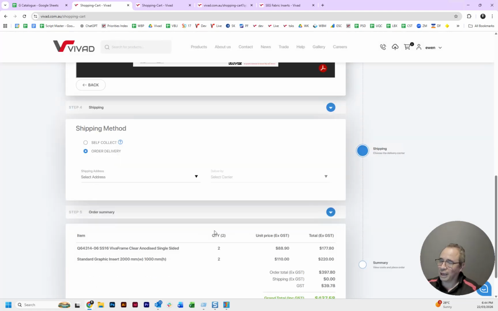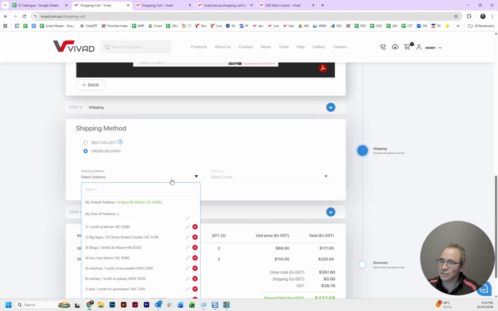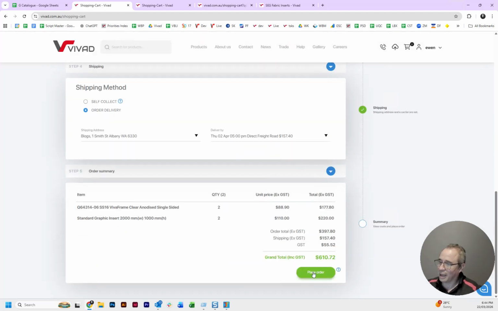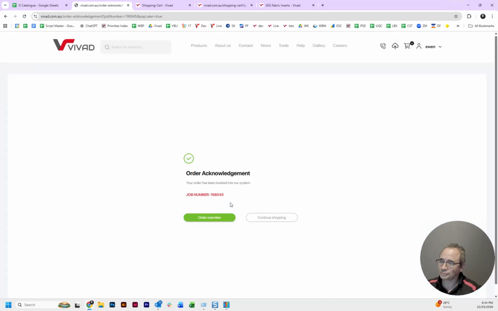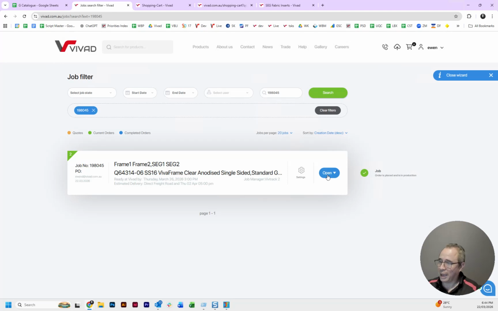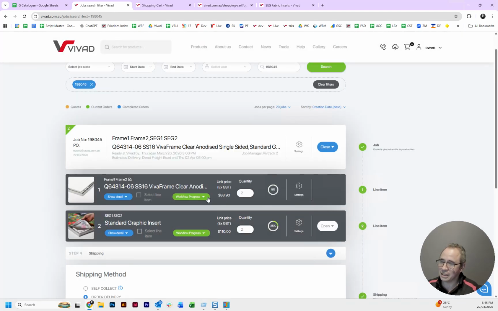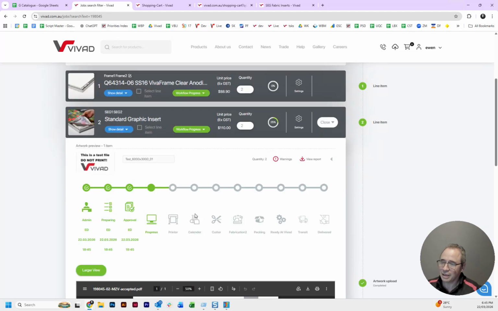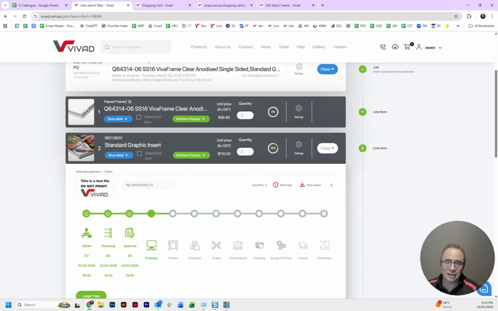And there we go, and then I can select my shipping. It works out the packing dimensions. I can set it to collect, or I can send it to anywhere. Let's send it to WA. And this will get the freight, and then I can place my order, and there's my order acknowledgement. Of course, from there I can go into order overview, and I can see where my job is in production. So there you have it.